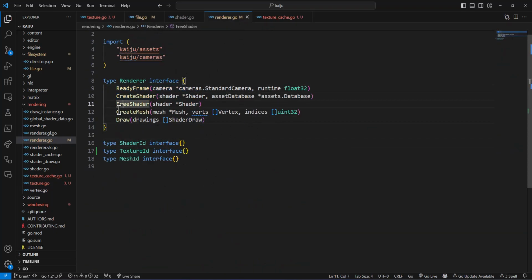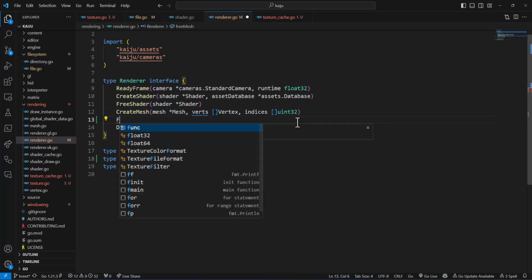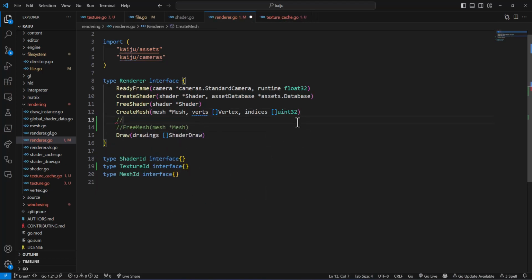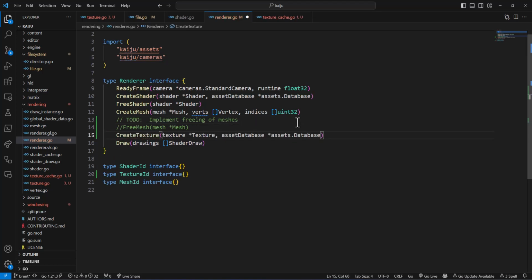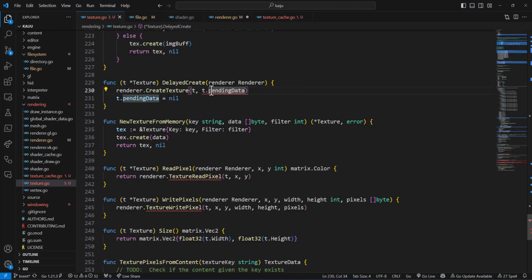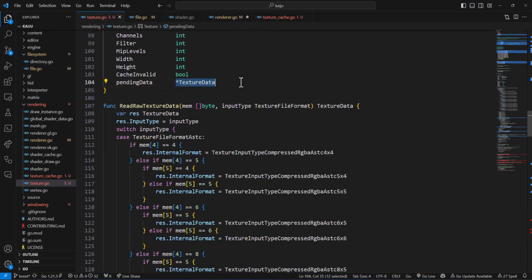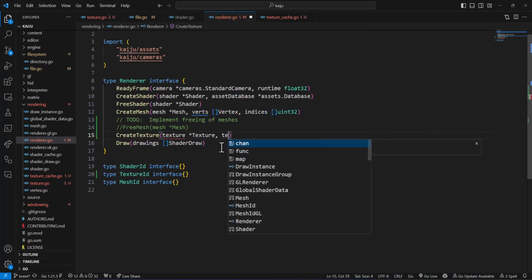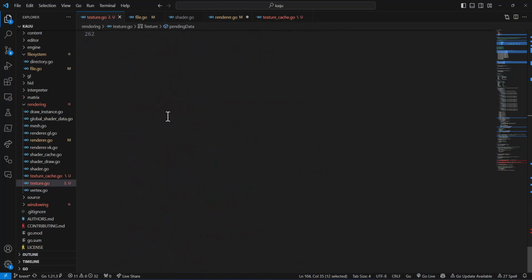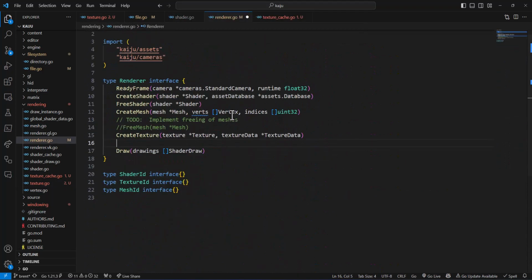So we have ready frame, create shader, free shader, create mesh. Probably going to need a free mesh at some point. To do: implement freeing of meshes. We have create texture. We don't need an asset database. Create texture, t.pendingData is going to be texture data pointer, texture data. Okay, then we need the texture read pixel.